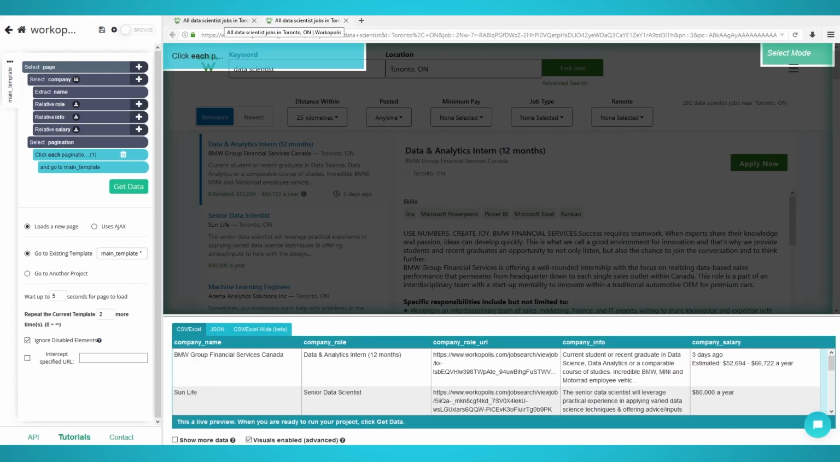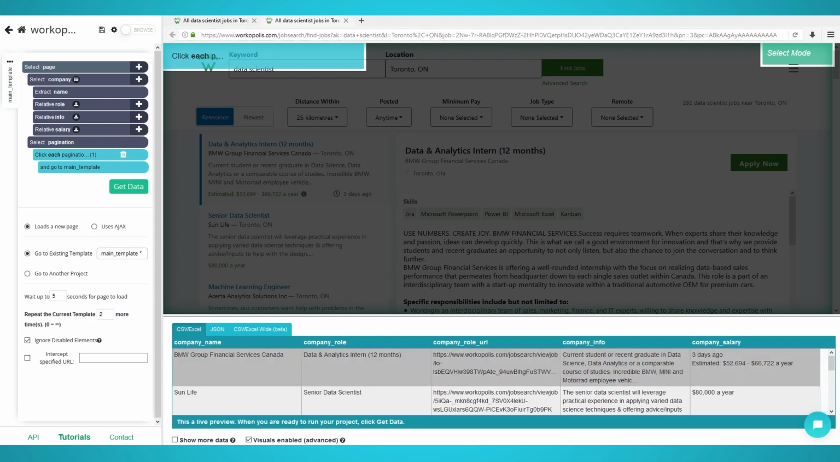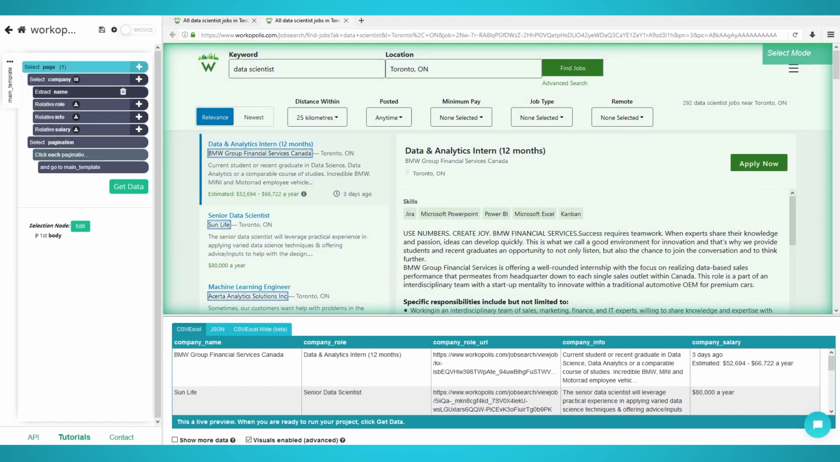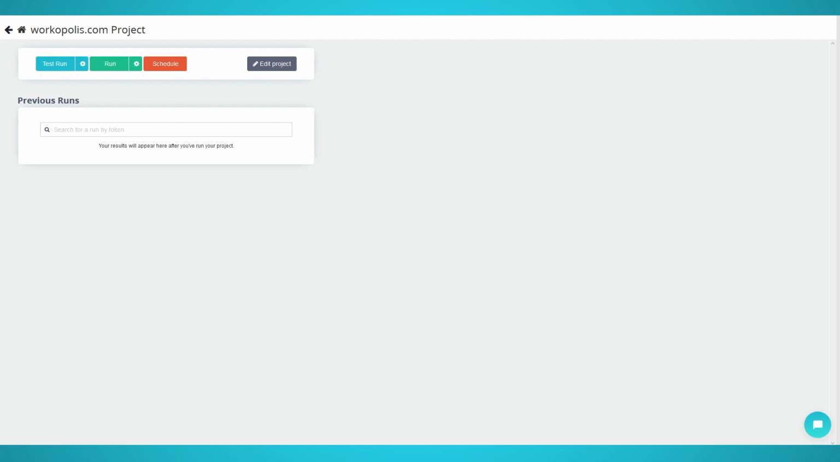Step 4, start job board scraping. Congratulations, you have successfully made your initial company selections, the relative data extracted from each company listing, and have set up pagination to scrape endless amounts of job data. You are now ready to begin scraping on ParseHub servers. Begin by clicking the green Get Data button on the left pane. You may choose to test, run, or schedule your scrape.